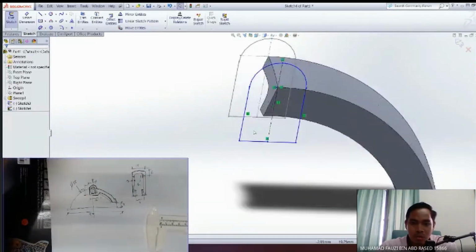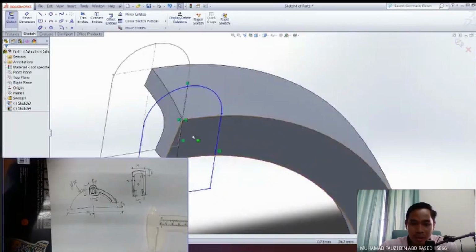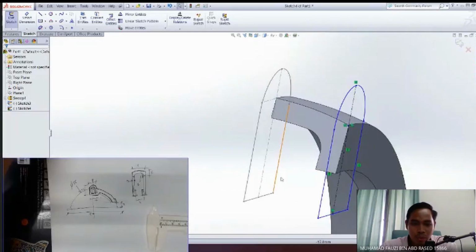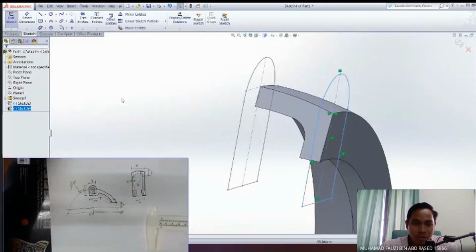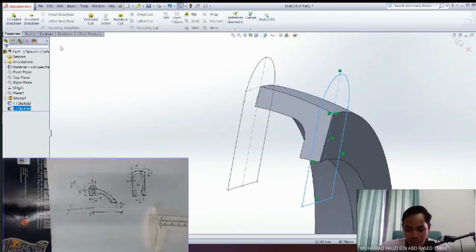So now you already have this sketch at the correct surface. So I can start to extrude. This is the correct surface. So extrude. Here I want to maybe emphasize.